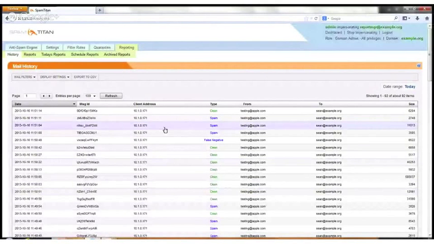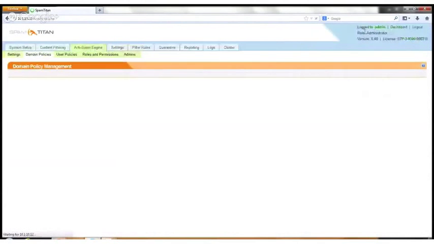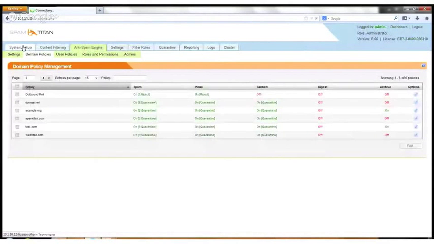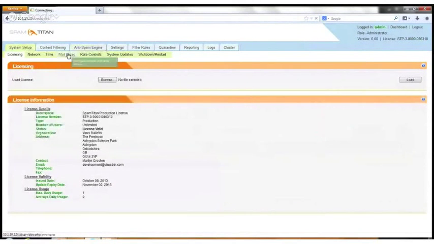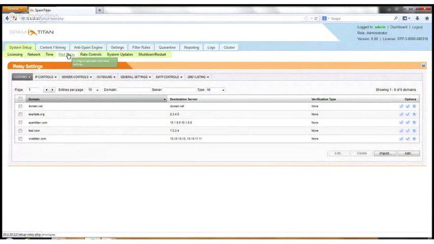Okay, so going back to the UI then. We're going to go to the system setup and mail relay page, and we'll just go through the features for the multiple destination servers per domain. So again, we have 5 domains set up here. The first domain, domain.net, has a destination server of domain.net.